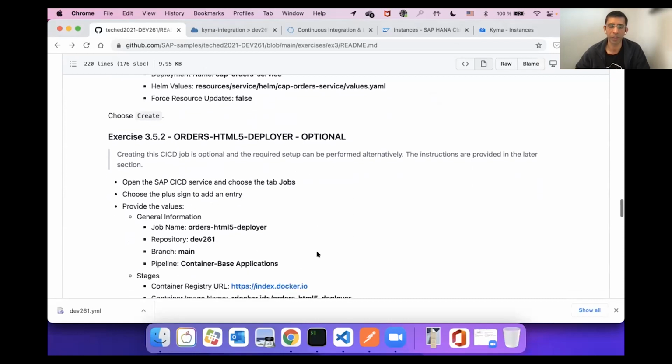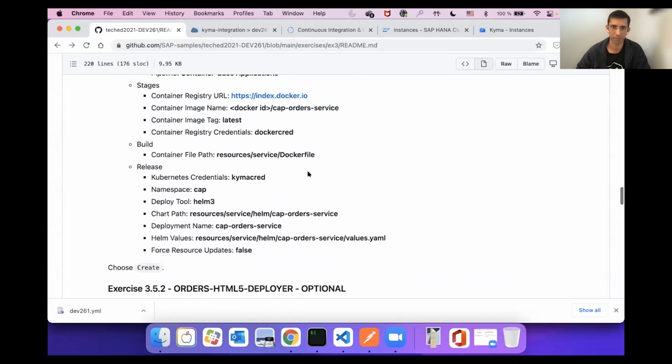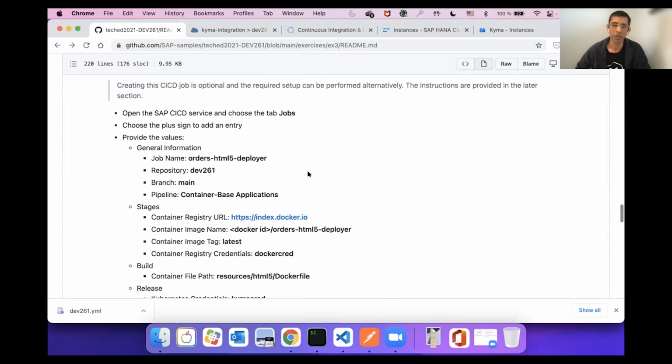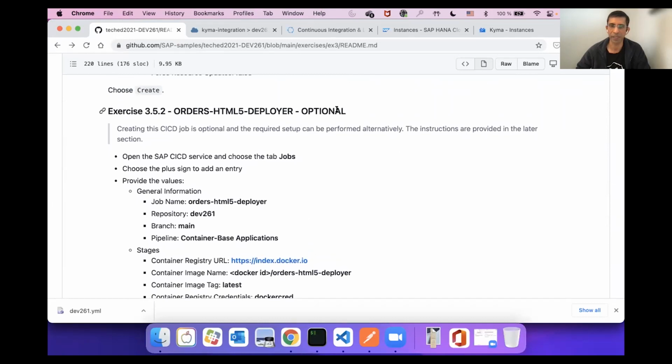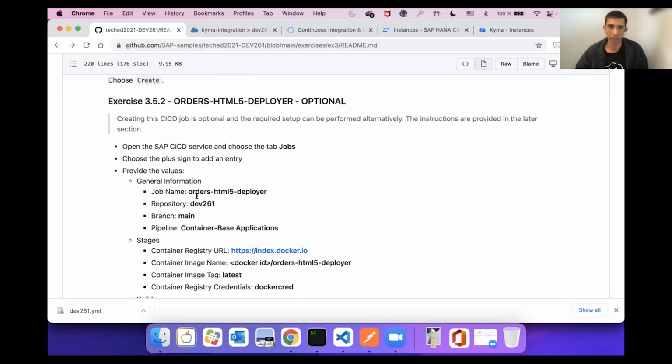So now we need to deploy the orders HTML5 deployer job that will deploy the HTML5 application. Just to mention that we have kept it optional because, as mentioned, there is a limit of 2 jobs, and in case you decide to use the job for some other purpose, you can do it either directly via kubectl or the Helm commands from your laptop or machine. So similarly, we will also go ahead and create this application.